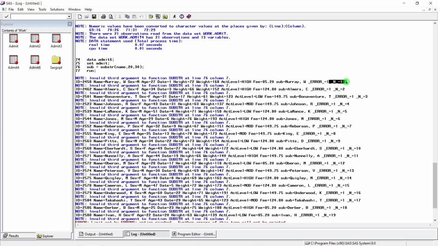And with every name that it read, there is an error with the name because we are doing substring 20 comma 30. So that is underscore error underscore and underscore n underscore here.